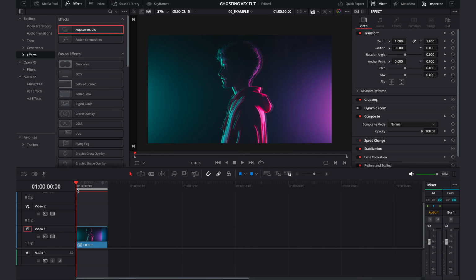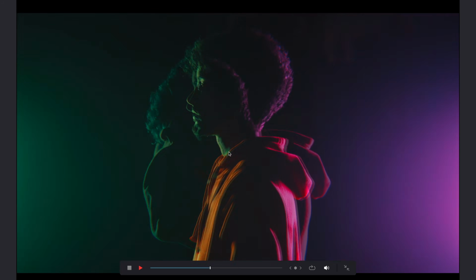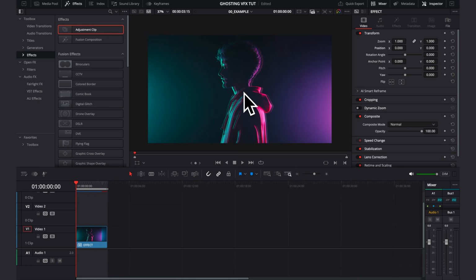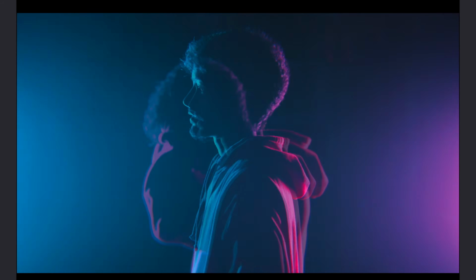Now we go back to the timeline. We can check this out. And there we go. That's a cool ghosting effect. What you could do is also make it faster. You can mash them up a bit more. I think I'm going to tweak them a bit more now. And then, yeah, this is basically the effect.